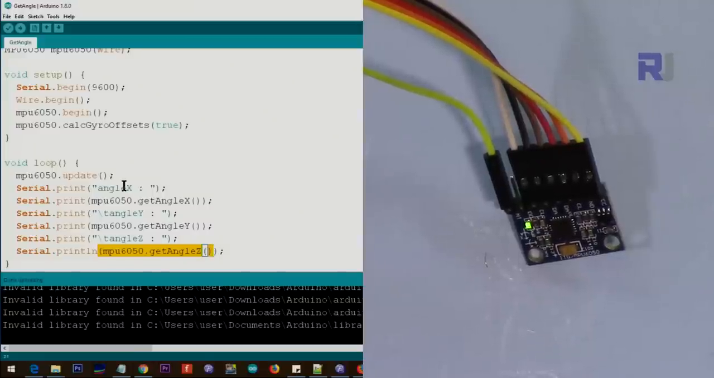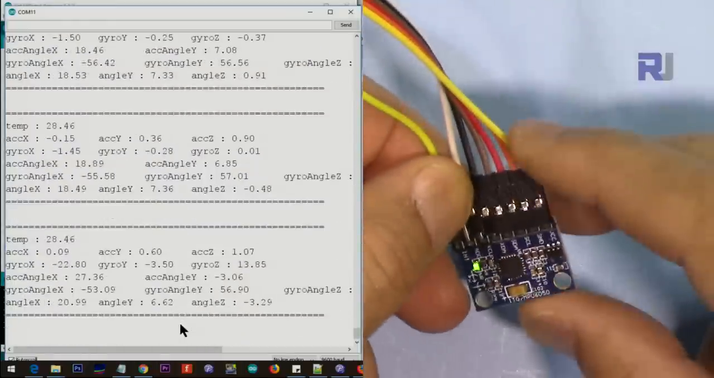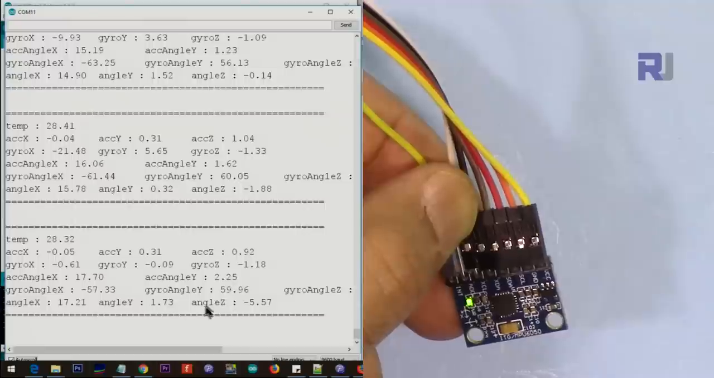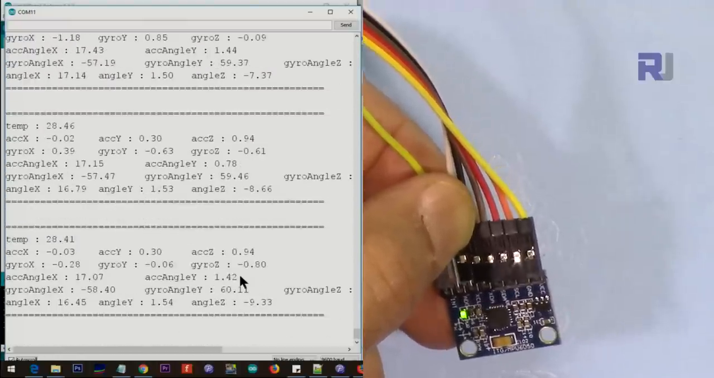This was a basic introduction, and I'll provide you the code that you can embed in any application that you have, and using these data you can do your robotic projects.